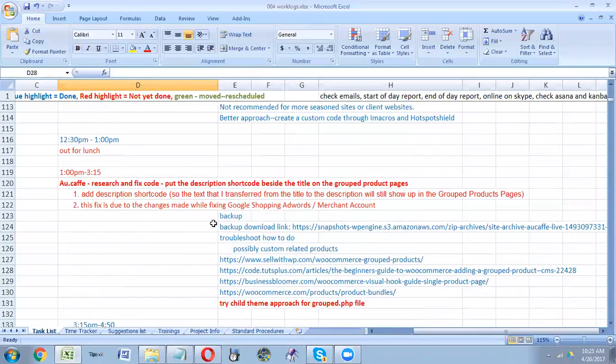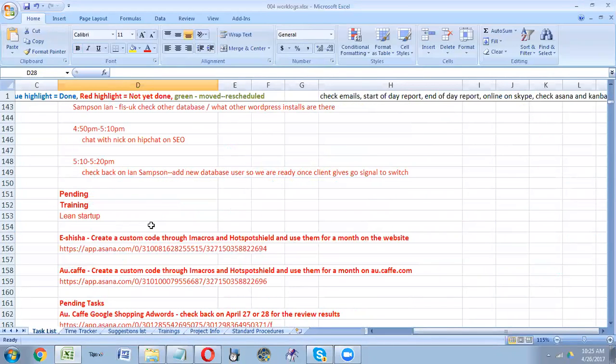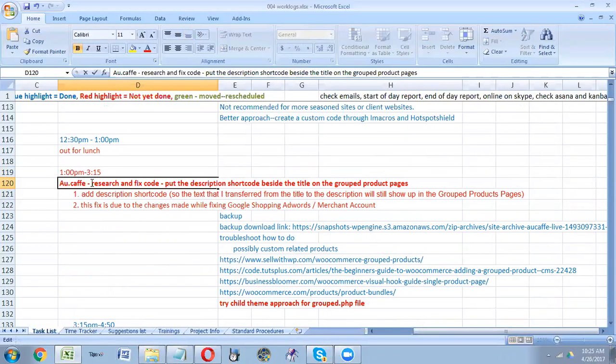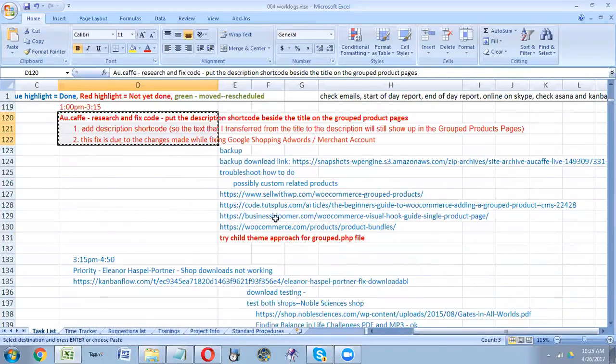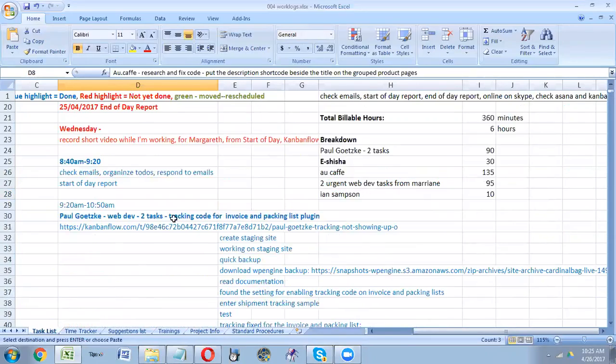And then, yeah, I have a couple of pending tasks in red. So I'm just gonna grab those and put that in my start of day report.